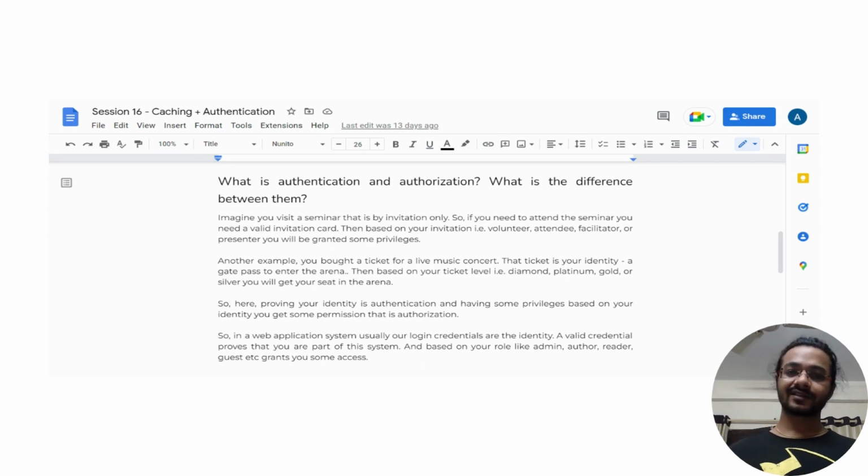So basically this discussion also depicts the difference between the two. So authentication only tells who you are, and authorization tells what you can do. Okay, so we can say authentication is to know who you are, and authorization is to know what you can do.